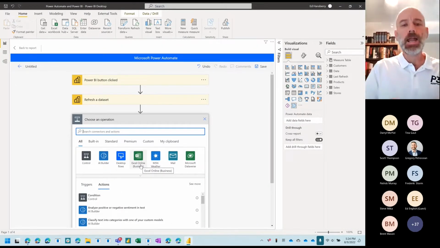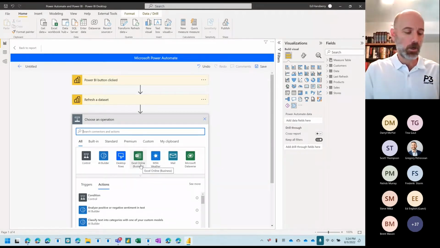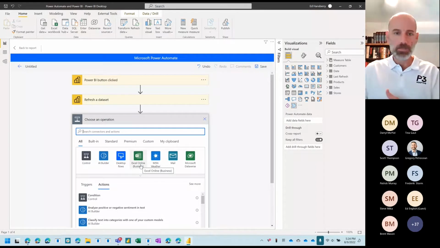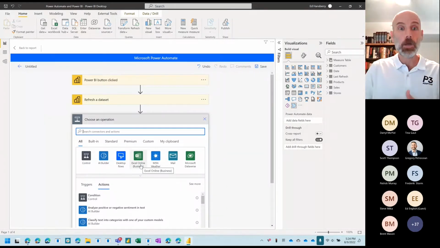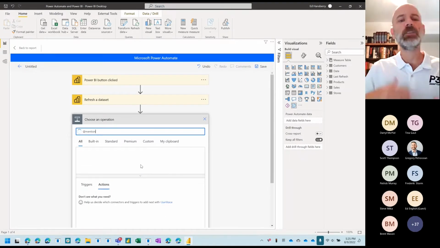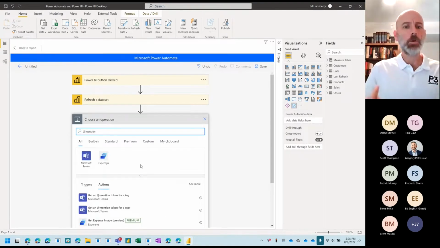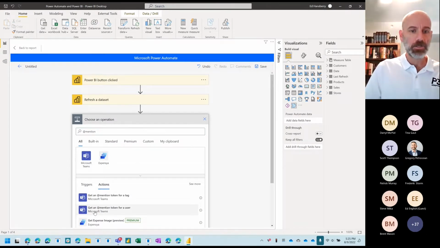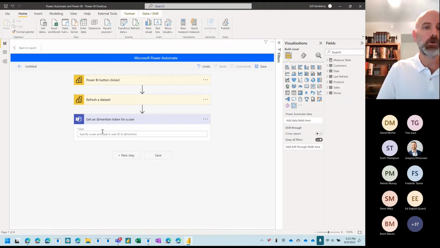So to do that, I have to get what is called an @mention token. So when you're in Teams and you go @Jim and it fills out their name, Jim Smith, and they get notified, that doesn't happen automatically in Power Automate. We have to get that token to trigger that notification. So I'm going to type @mention. I could have also typed Teams and it would have shown me all of the actions for Teams, but this is it right here. Get an @mention token for a user.